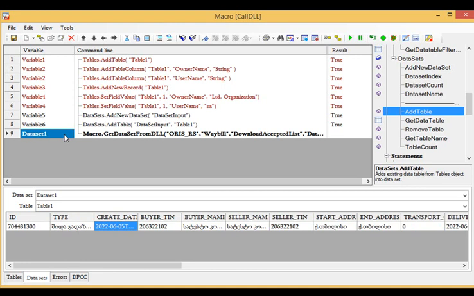So we can conclude that if we want to call the dynamic link library DLL, its function must be able to accept the dataset transmitted from us, analyze passed values, and also be able to return it to the macro. And then from the macro, we can process the accepted dataset as we need.